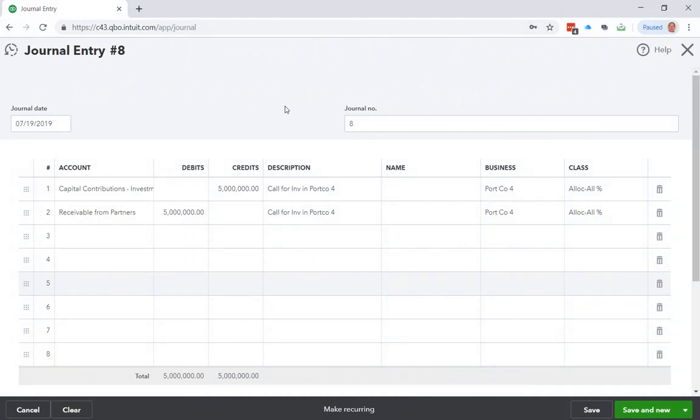So here we are in QuickBooks. I've already created a journal entry that will demonstrate the flexibility that we have between QuickBooks and the CenDat application. The way this works is that we'll be using the business and the class fields within the QuickBooks journal entry to post the data to the respective portfolio company, and also the allocation methodology that's going to push the data down to the underlying partners within the fund.